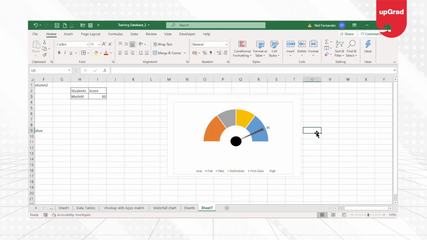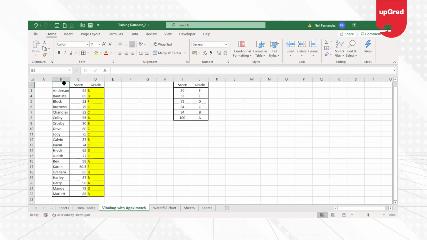Now, let me show you how this is being created. It's a very simple one that I have created, but you can actually make it more visually appealing by doing more formatting to it. So let's first understand how a simple gauge chart needs to be created by using the donut and the pie chart. I'm going to go to my sheet where I have the names of the students and the scores. I need to create a gauge chart in such a way that as and when the student name changes, it should automatically highlight the score in the gauge chart.